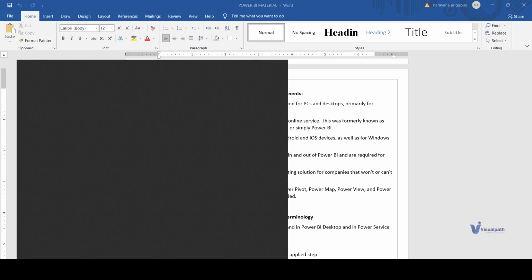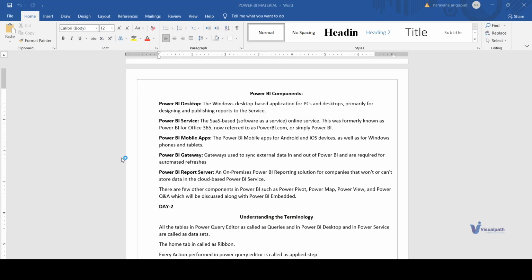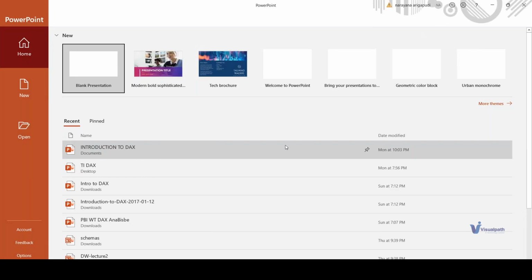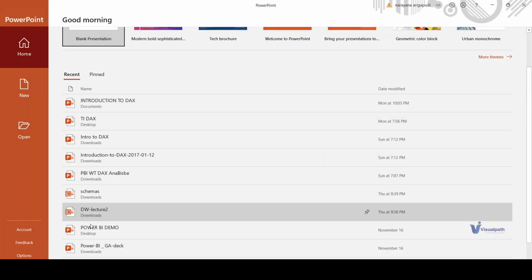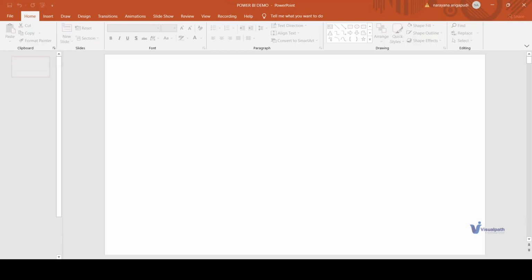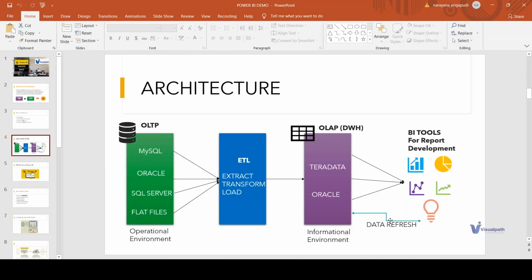On the demo day, I showed you one particular architecture. Let me show it again. So you can see here, I have clearly mentioned data refresh. Once you have developed your report, every day you'll be getting some new data into the source, so you have to update that new data into your report as well. For that, we have to do an automatic data refresh. We call it schedule refresh in Power BI.